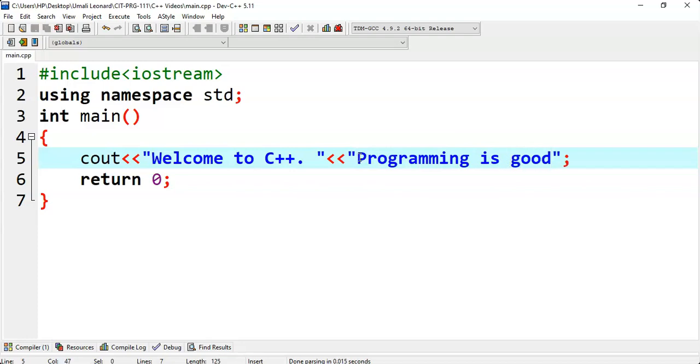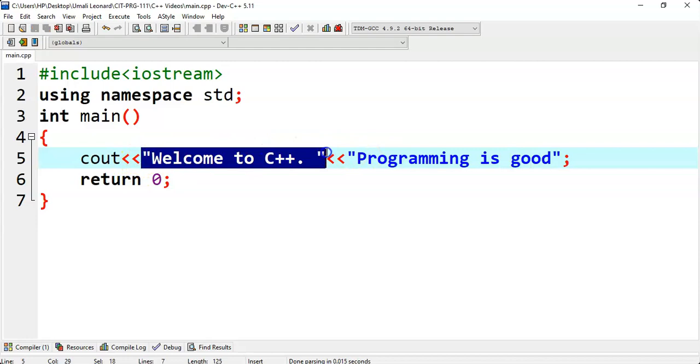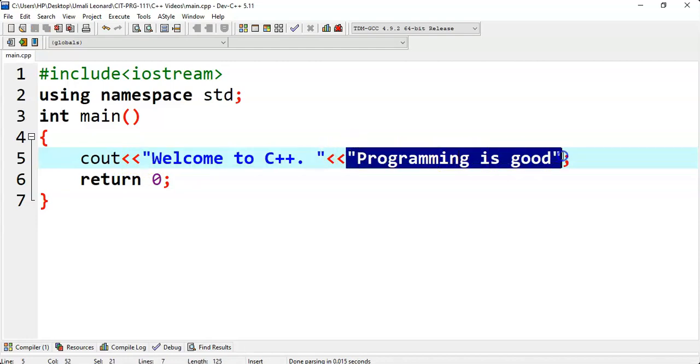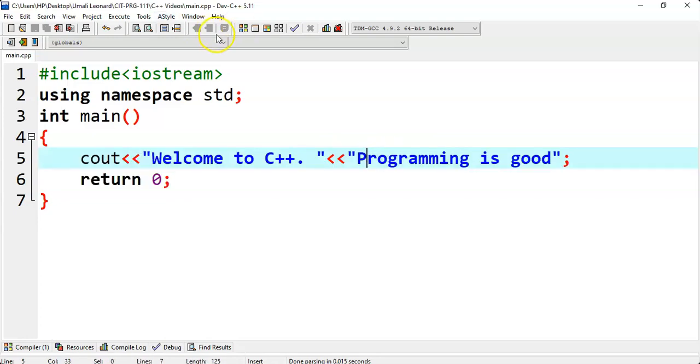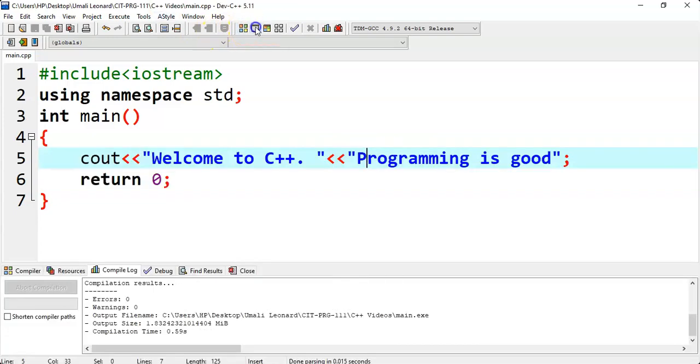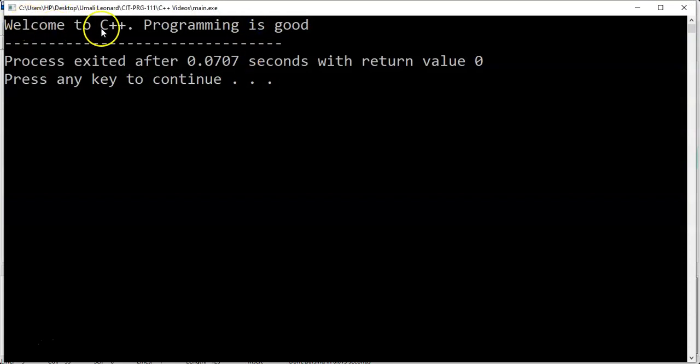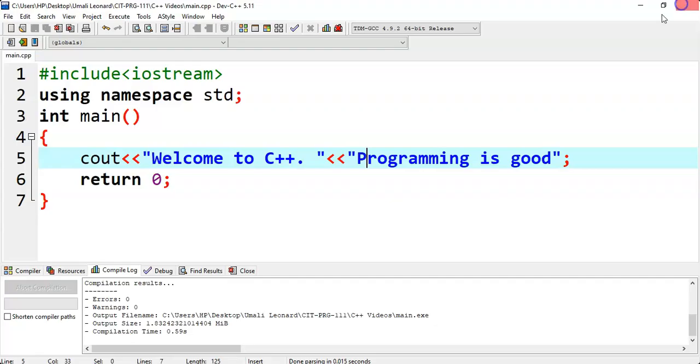So in this case now we have two items, the first item and the second item. We have joined them in the same line. And if I compile and run it, they'll be displayed like this: the output from the first item and the output from the second item. So what this is telling us is that we can have multiple items joined into a single cout statement, like what I've done.